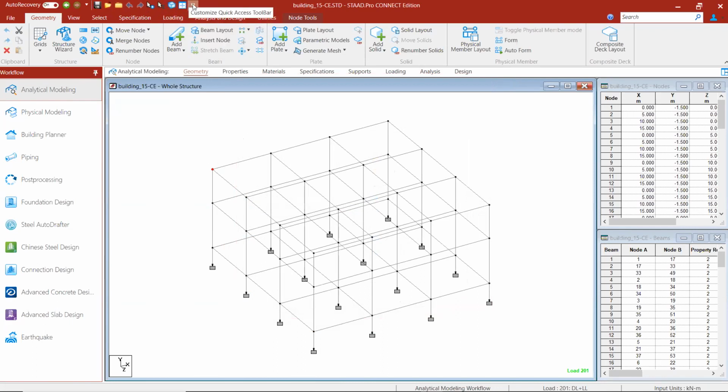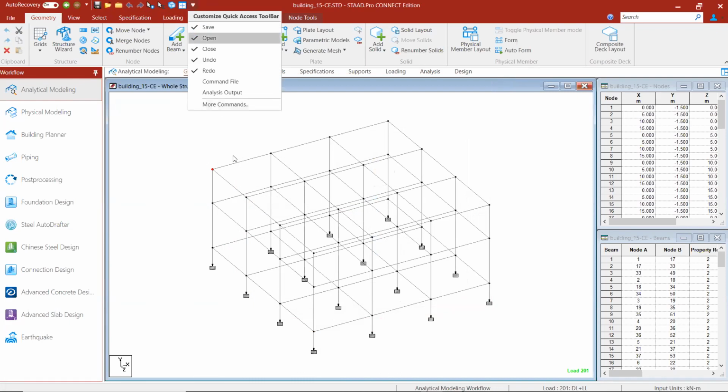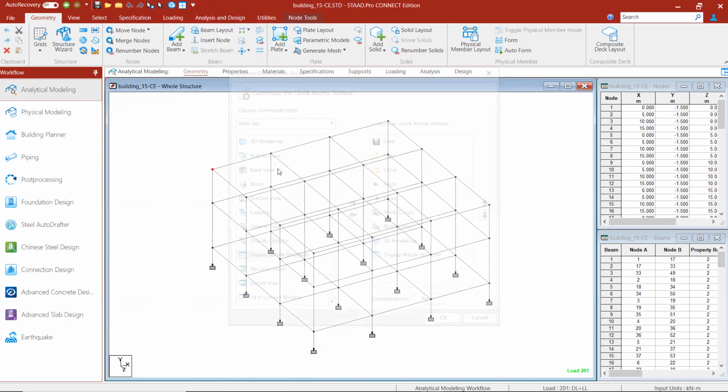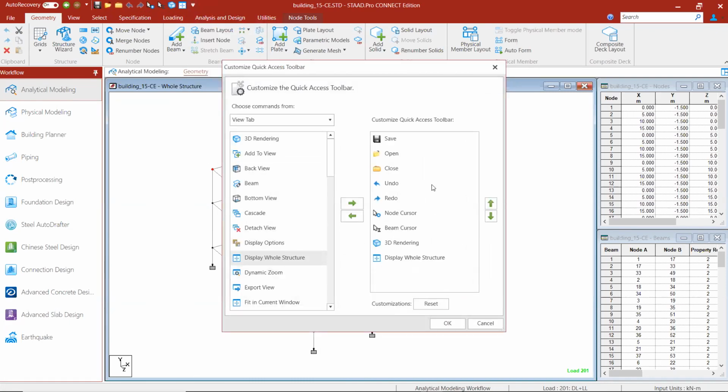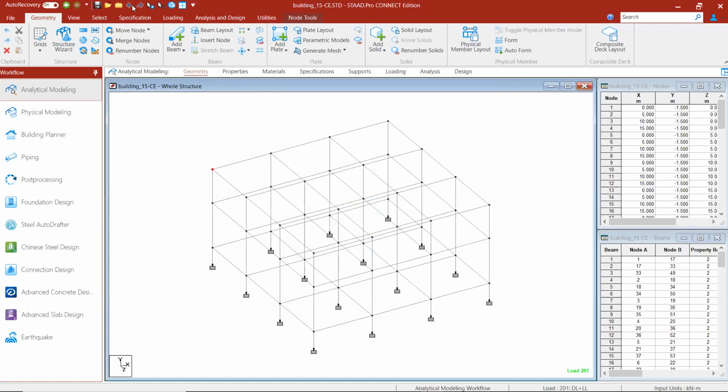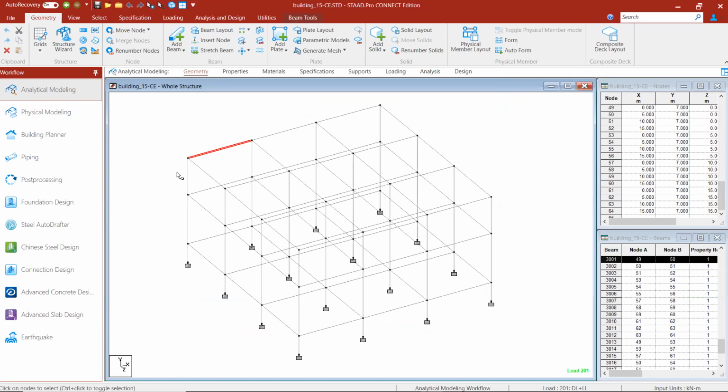So you can also use this quick access toolbar. Just click on more commands and add the commands that you want to be available to you. Just select the command, shift it on the right hand side, click on OK, and all your tools will be available over here. Now I can just simply click on this beam cursor and I can use that. And if I want to select the node, I can simply click on this node cursor.